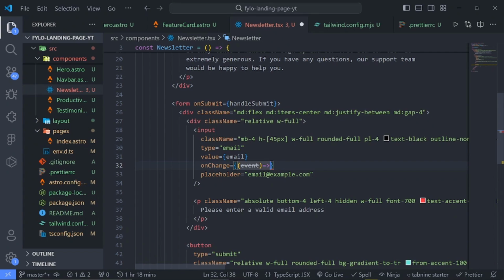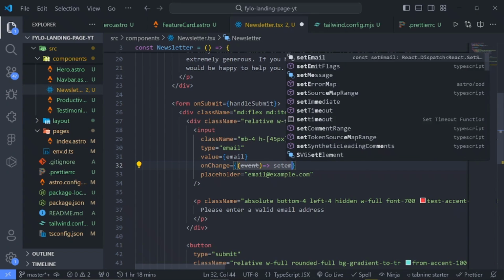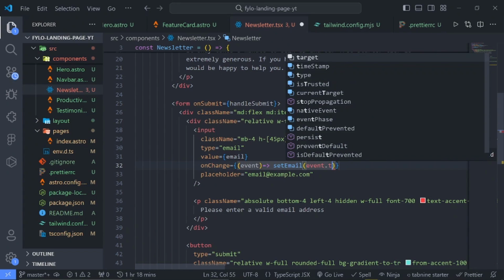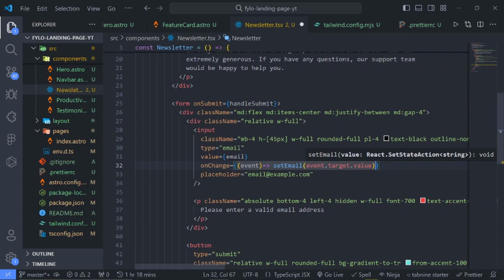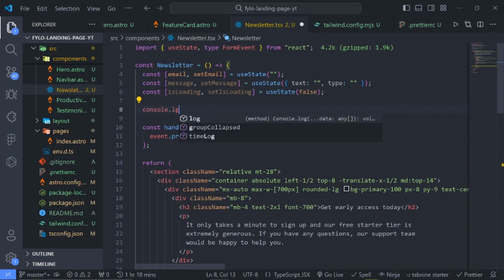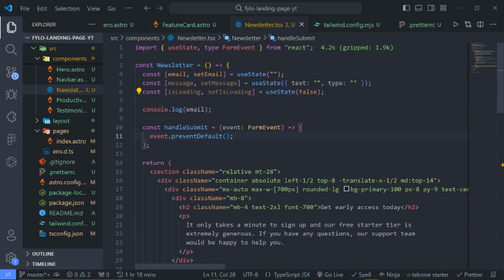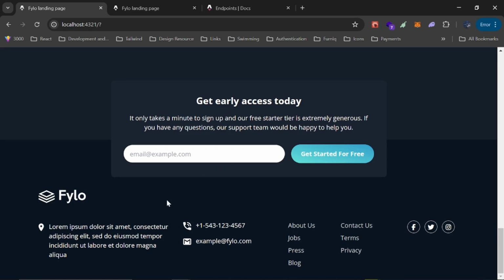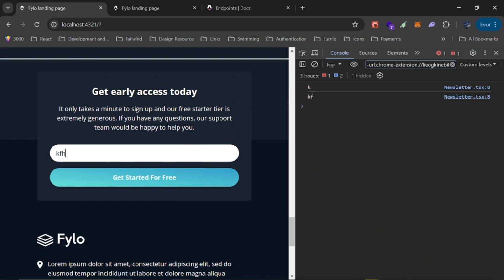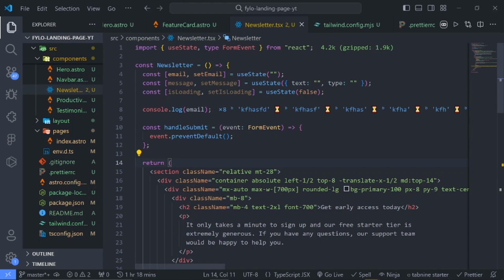So we say set email, then we'll pass in the event dot target the value. Alright, cool. So if we try to console log the email right now, let's head over to our code and open our DevTools, and let's try to input something. You can see this is logging out, and this is also logging out as well.